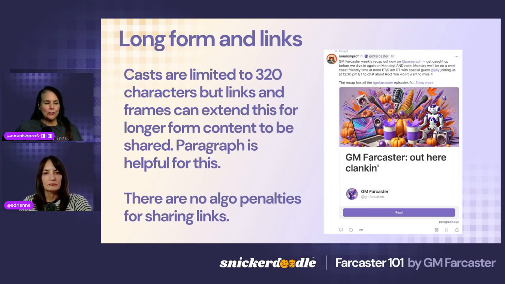And then the other way to share long form content is by using different apps like Paragraph. Paragraph is perfect for this. You can write it at paragraph.xyz, take your link once you publish it, drop it into Warpcast, and boom, you have your long form content right there. It can be read directly in app.